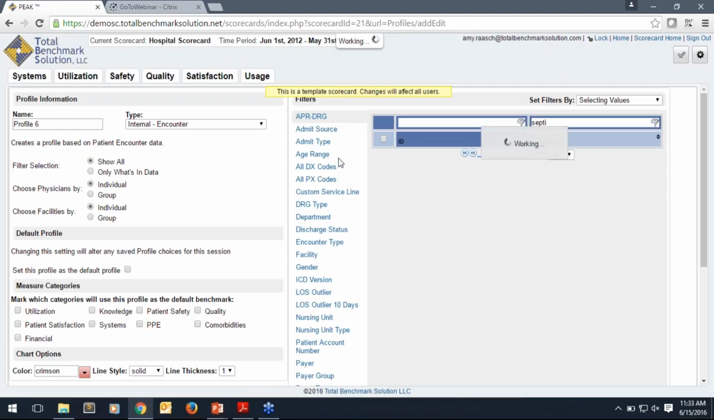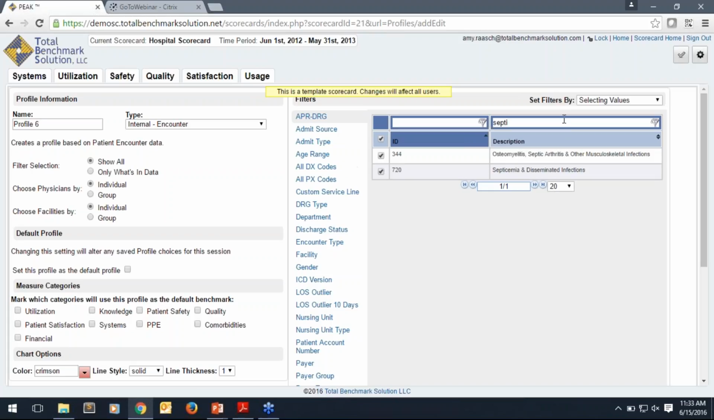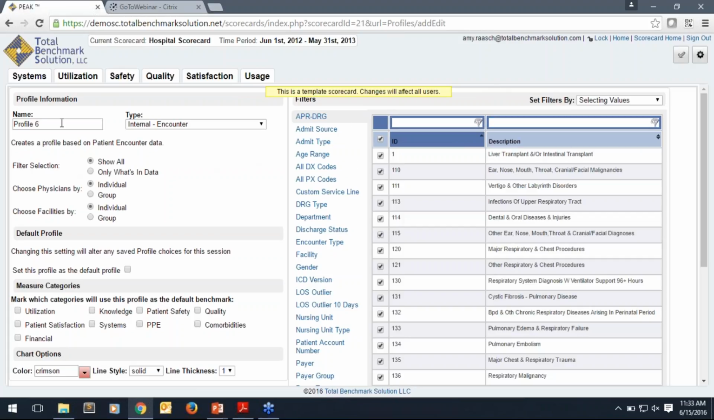So if I go in as if I'm going to add a new profile, adding a new patient population, I would simply give it a name right here, make sure I'm on this internal encounter type. And then over here on the right is a display of all of the different filter options that we can apply to a patient population. And we can do one individual filter, or we can do any combination of filters.